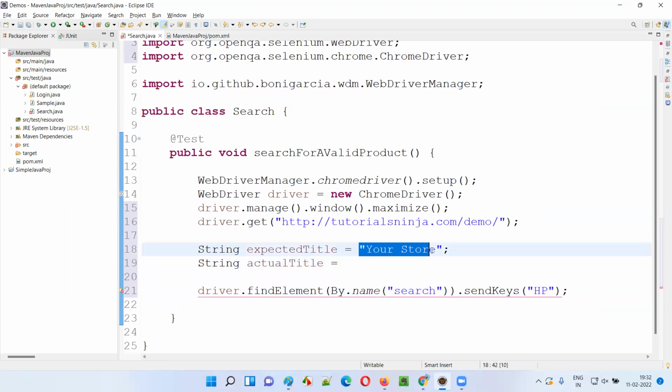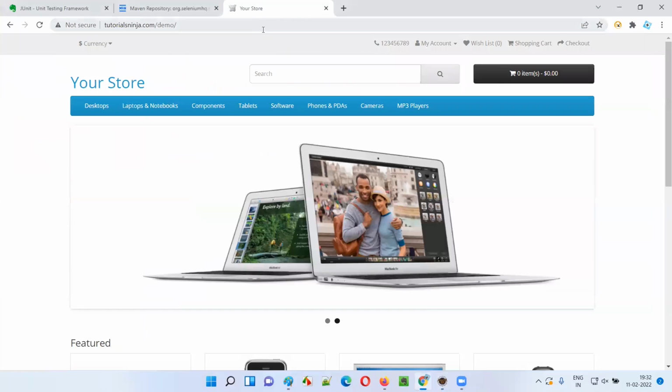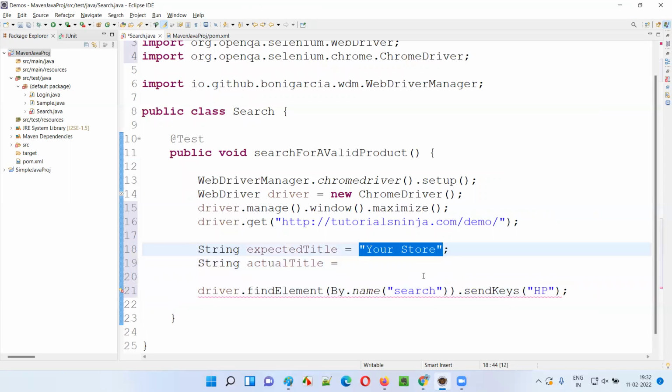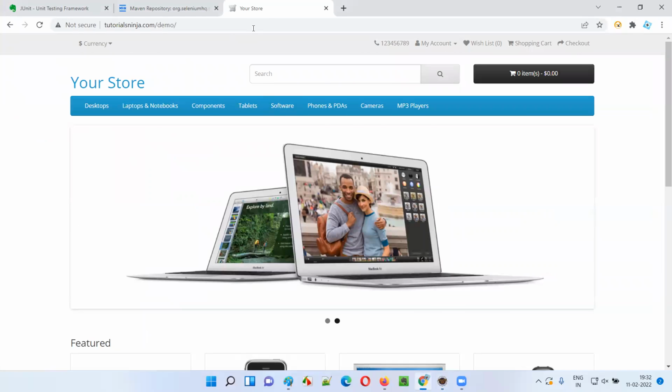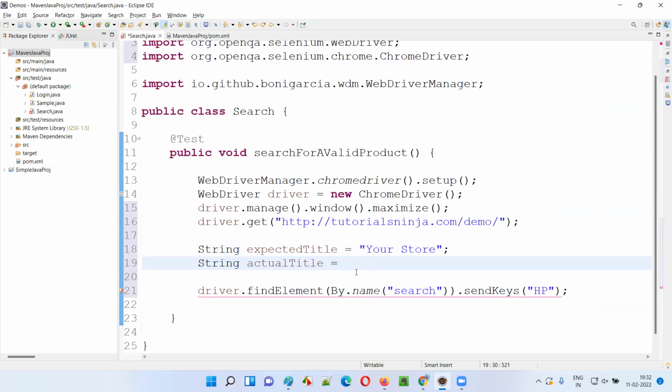So expected is this one. This title should be there. We are expecting it as part of software testing. But what title is actually available? That we can get only during the automation. So for that we have to say the WebDriver's driver object reference dot getTitle. This command of Selenium will retrieve the title of the page during the automation script.